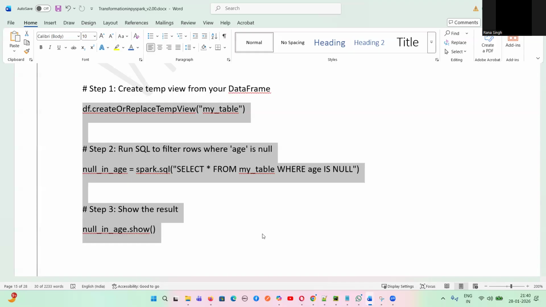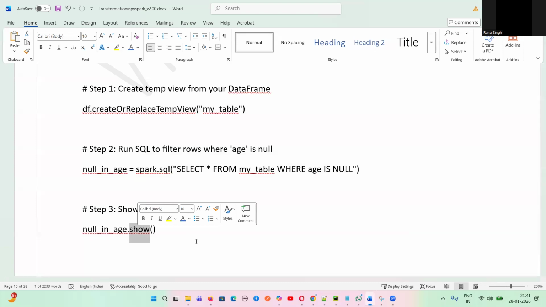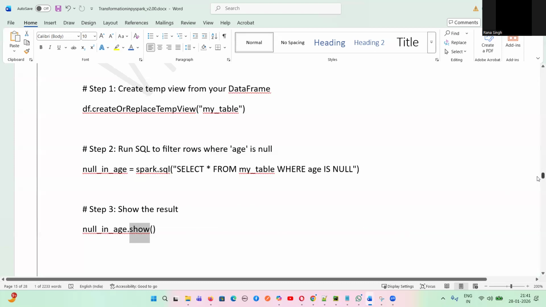Yes, sir. That's fine. So what we are doing, we are registering whatever data frame we have as a temporary view. Yes or no? And then we are using spark.sql and writing this SQL code, and then we are just seeing it, so we are writing this show method. So this, guys, is null check.